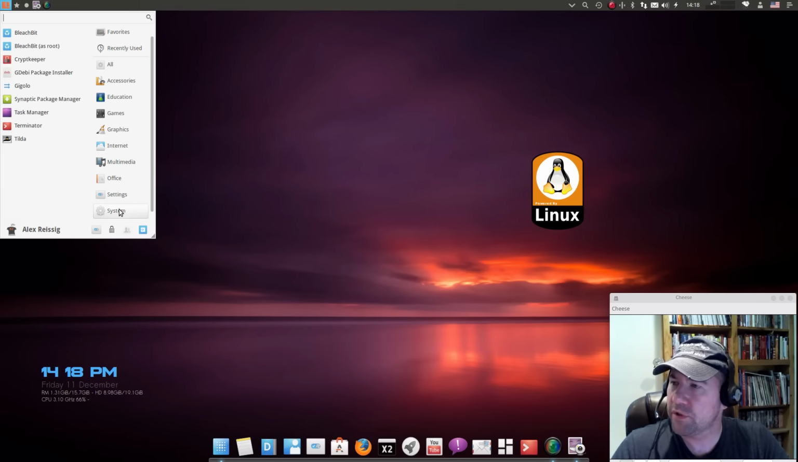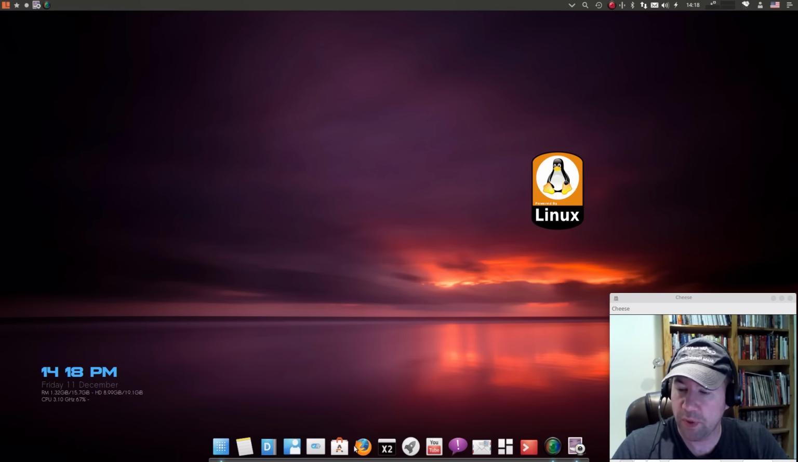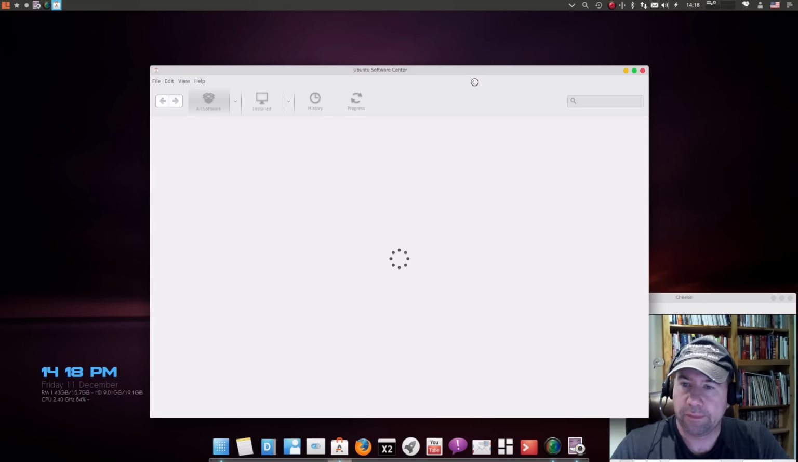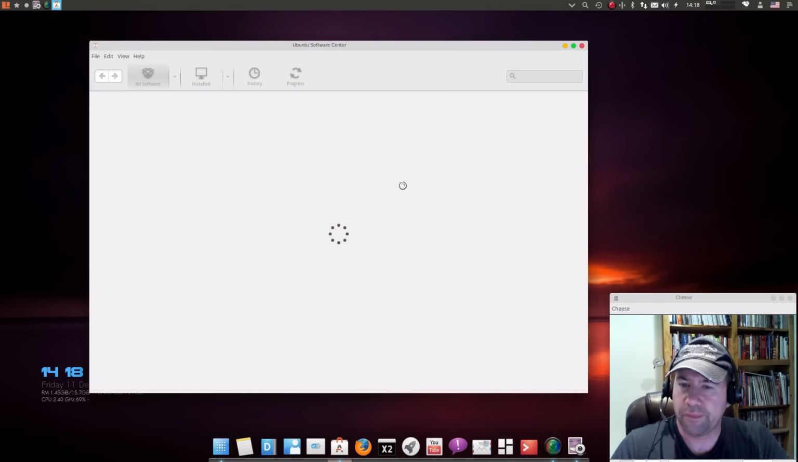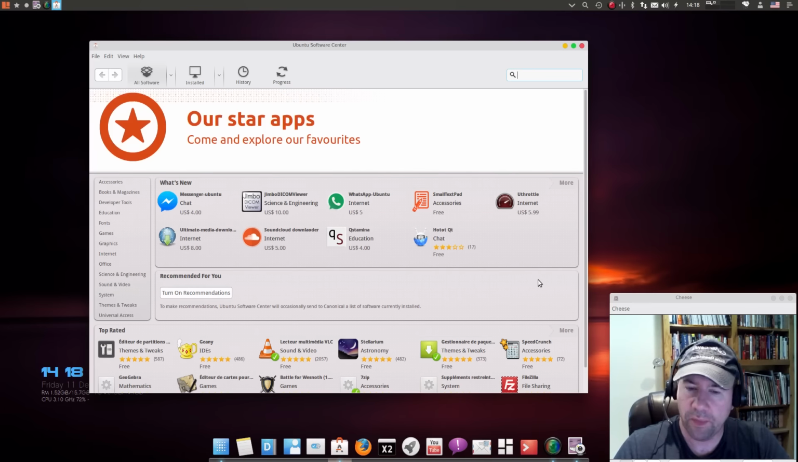Anyway, under system, we've got BleachBit, so you can clean up your desktop. Got Crypt Keeper, GDebi package installer. We've also got Synaptic, and then since we are on the Ubuntu-based version, we have the Ubuntu Software Center. Now, on the Debian-based version, you have the Debian Package Manager. And like I said, you get little minor software differences there.